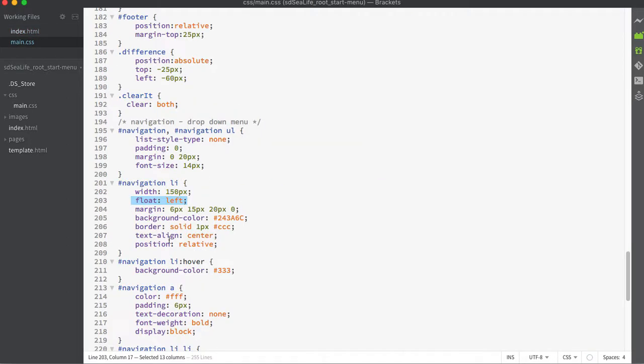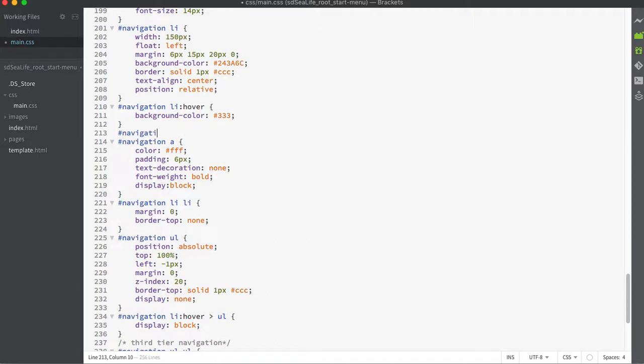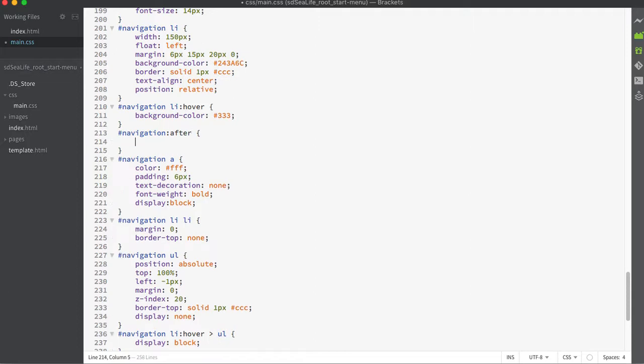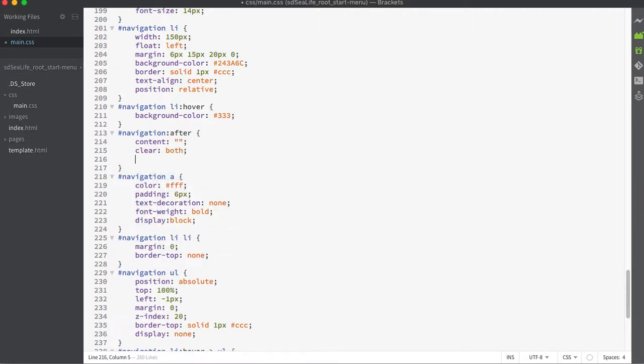I'll go back to my CSS, and what we're going to do here is add a rule of navigation colon after. So this is a pseudo class selector, and this one is going to allow us to have a clear fix without having to add any HTML. So I'm going to use the content property, and I'm going to set the content just to empty quotes. So I'm saying that I'm not going to insert any content, and I'm going to use a clear of both, and then I'm going to tell this to display as a block level element.